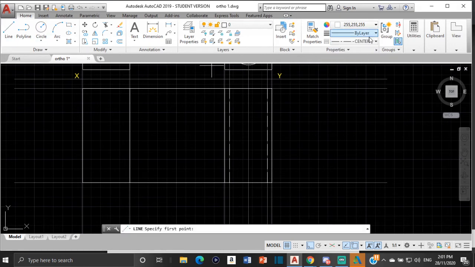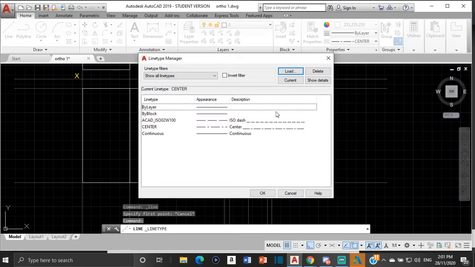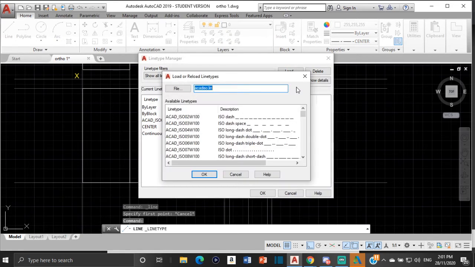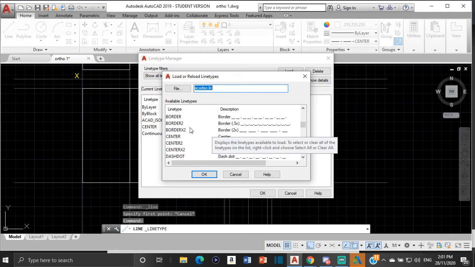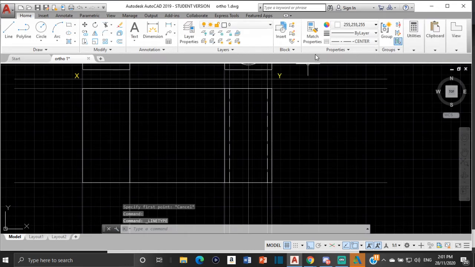So I select a center line, and if you don't see the center line over here or the broken line, just click on other, click on load, and then you can come down and select ISO dash for the broken line, and select center for the center line. Then just click OK, and then you click on the line that you want. So I'm using a center line.